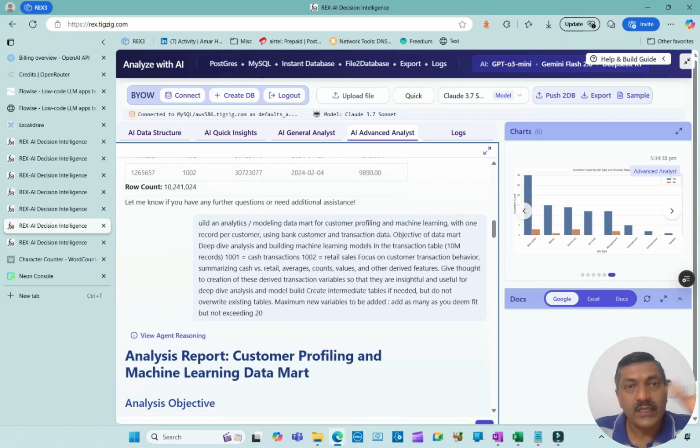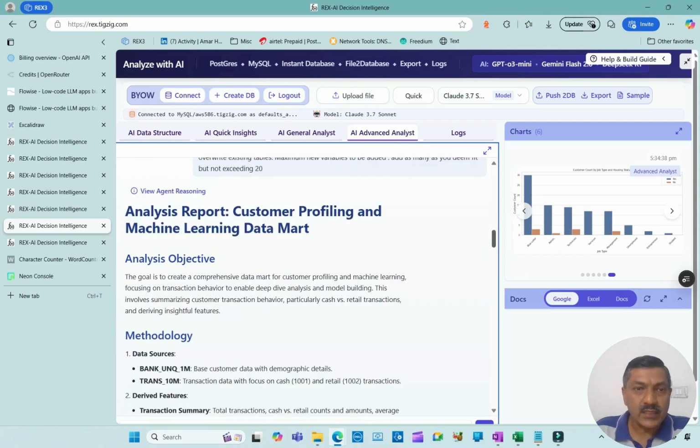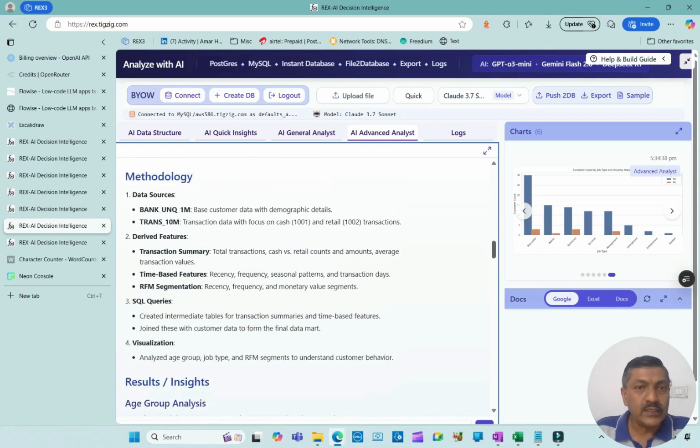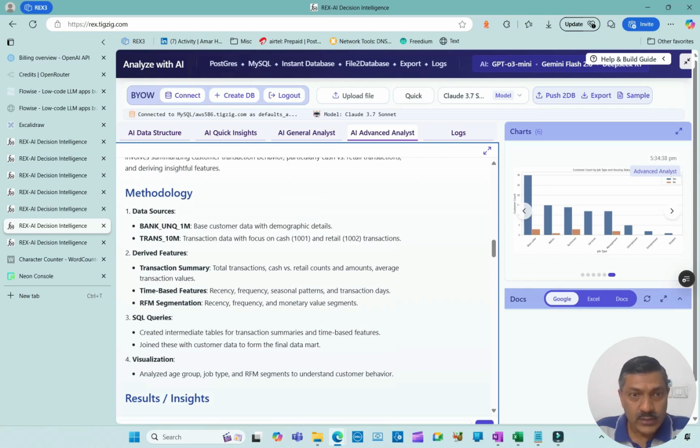So what I told it in the first step, that I would like you to create an analytics or a modeling data mart. This is the report it shared. So the goal is the analysis objective, the goal is to create so and so. Then the methodology, what did it follow? Data source. These are the two sources. This is the base customer data, transaction data.